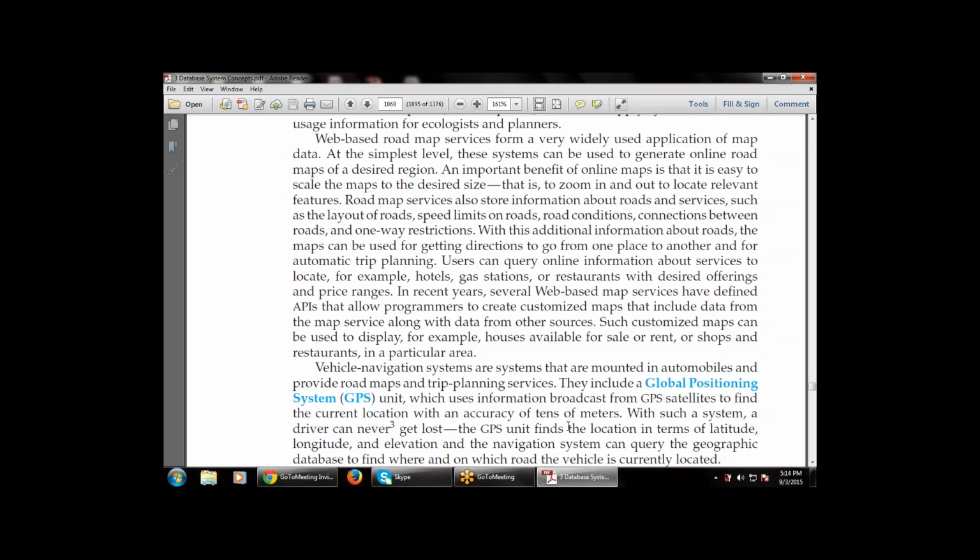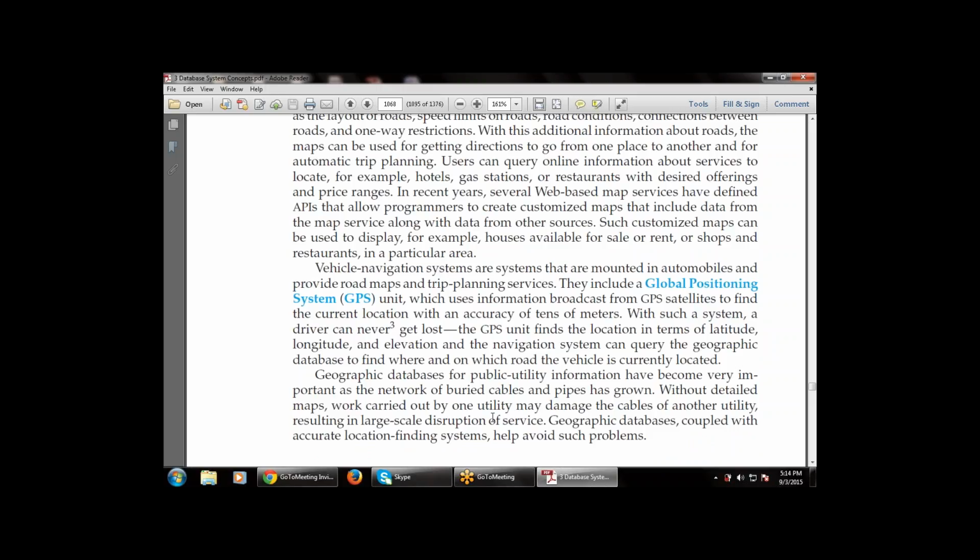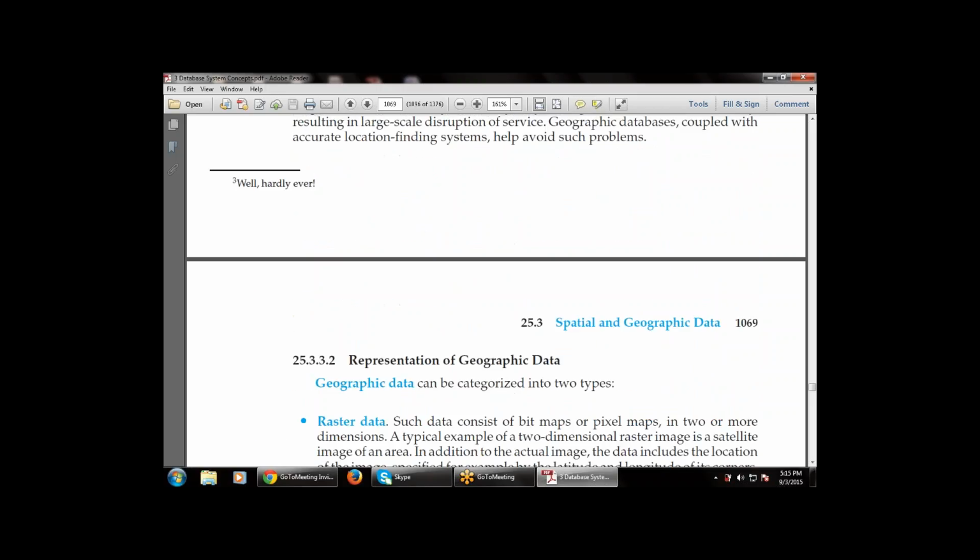So there is an accuracy that is given with the satellite that is available, in the tens of meters, that is used in the database connectivity. And the GPS unit finds the location in terms of longitude and latitude, and the navigation system is used to find where, and on which road, the vehicle is currently located. Then geographic databases for public utility information have become very important as the network of buried cables and pipes has grown.